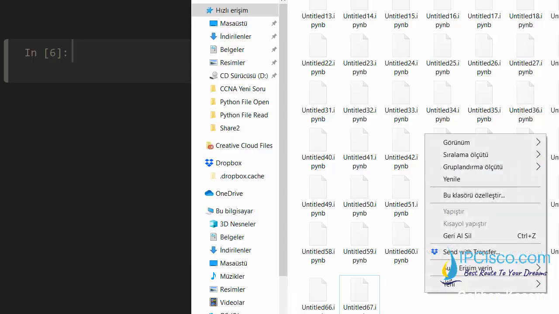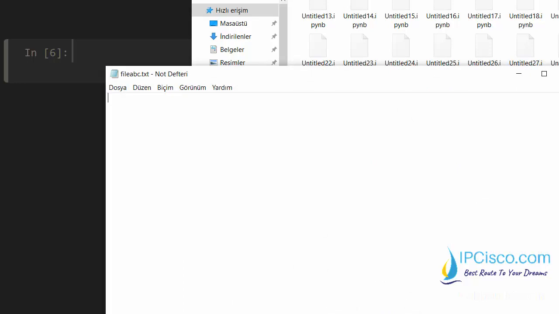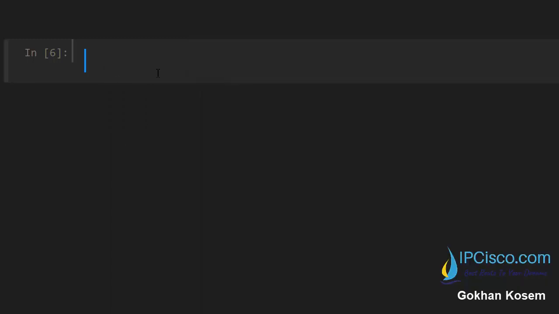Here I'll create fileabc, and as content I'll write: weak people revenge, strong people forgive, and intelligent people ignore. And it's a really nice content. And yes, firstly, let's read our content with the read method.